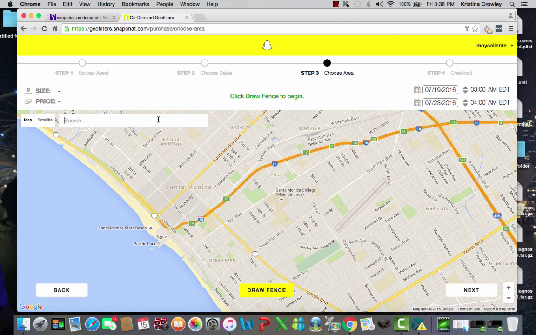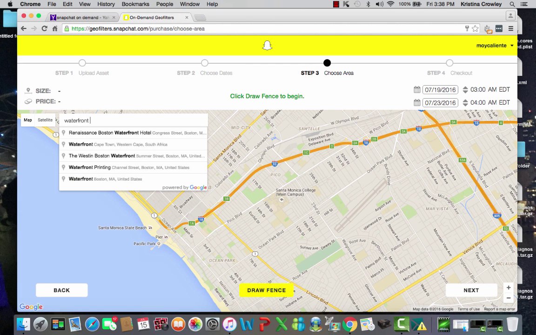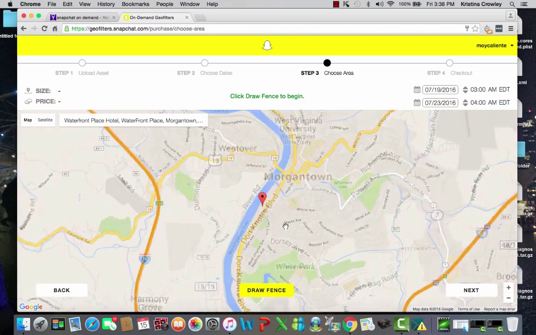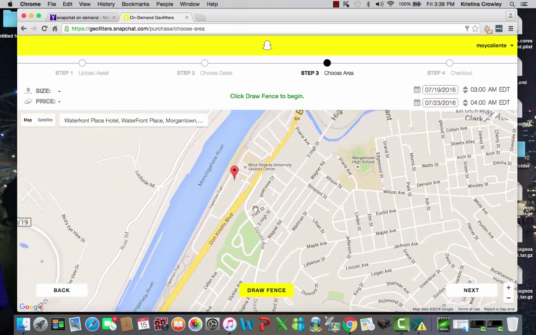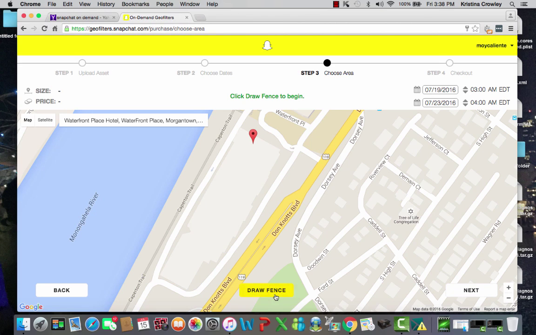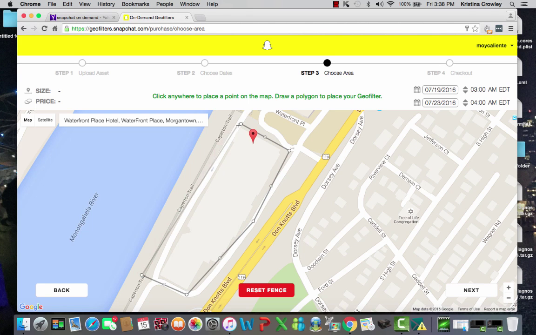So we're going to go ahead and type in the Waterfront Hotel, which is where we are right now. You're going to want to zoom into that, and you can click and drag, and that'll move you. Now what it's going to make you do is draw a fence around the location that you want your filter to be active in. So we're going to draw a pretty big one right now to make sure that we cover all the area.